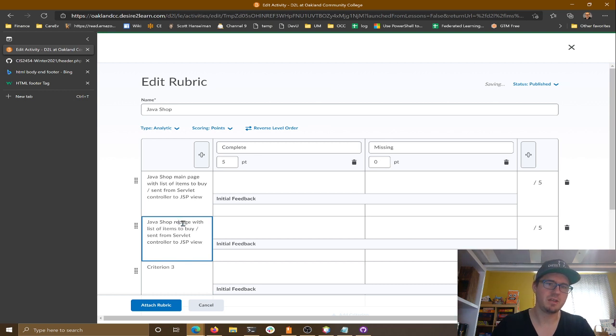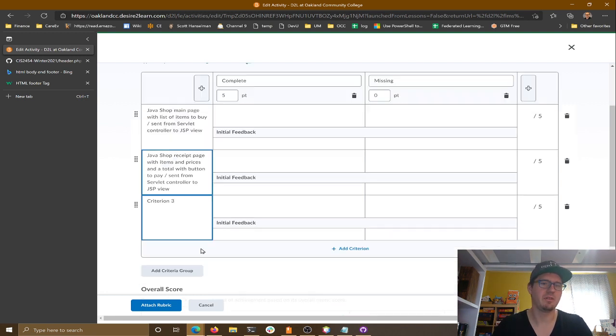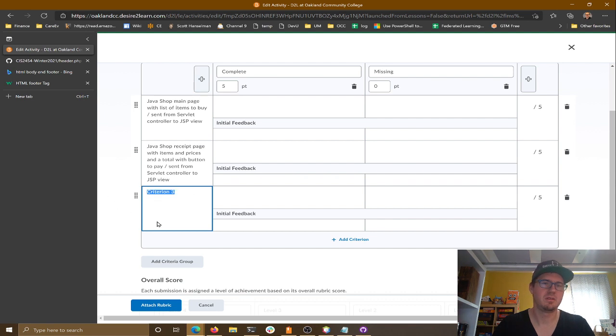We'll have the receipt page with items and prices, and the total. This button to pay, sent from the servlet and the JSP view, and then our thank you page or something.